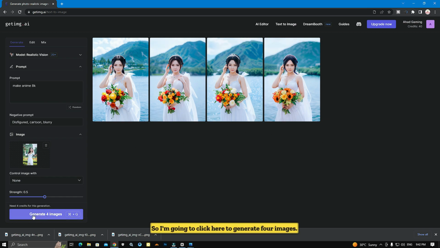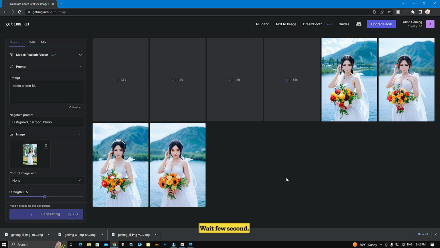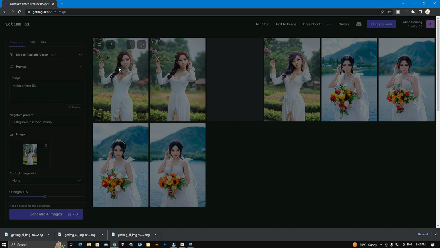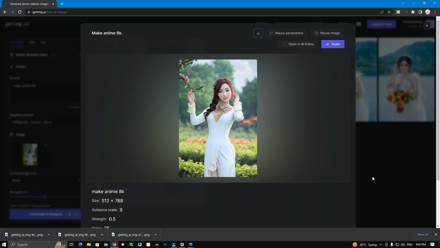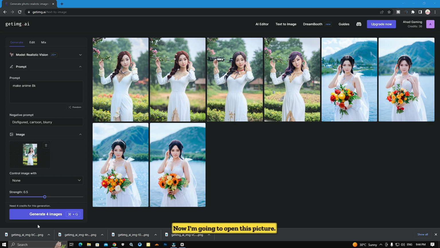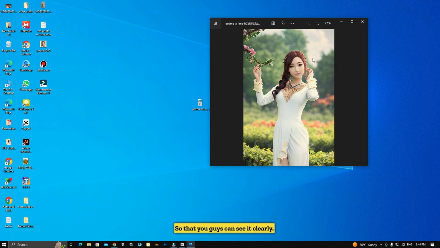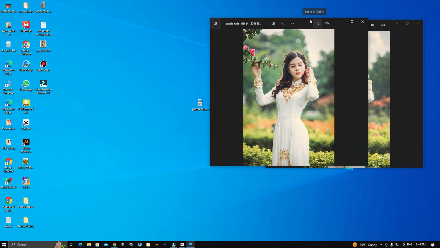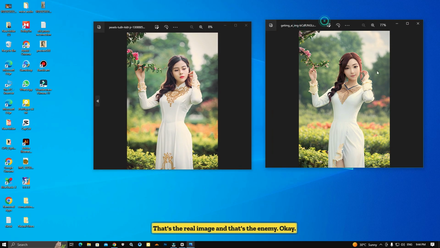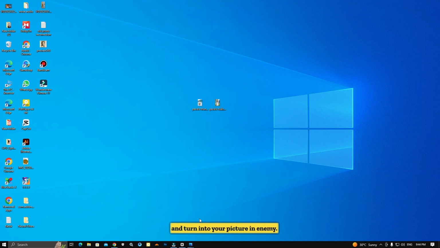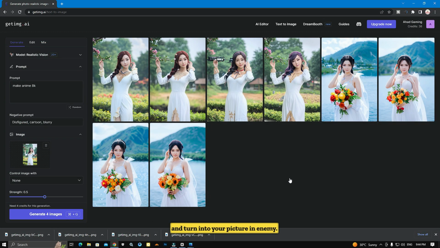So I'm going to click here to generate for the image. Wait a few seconds. Actually my network is slow, so that's why it takes time. Okay, it's complete. I'm going to download this. Okay, now I'm going to open this picture so that you guys can see it clearly. That's the real image and that's the anime. Okay, in this way you can turn your picture into anime.